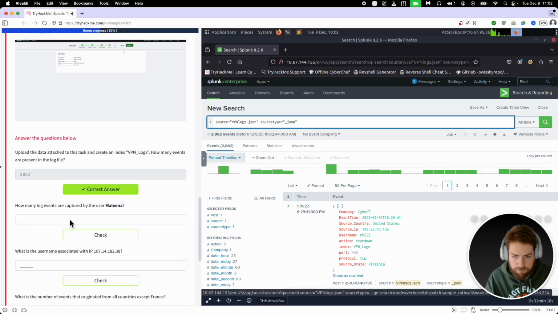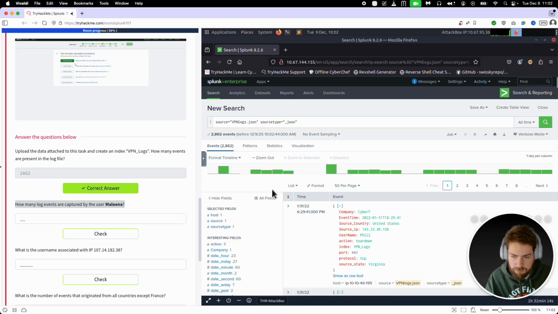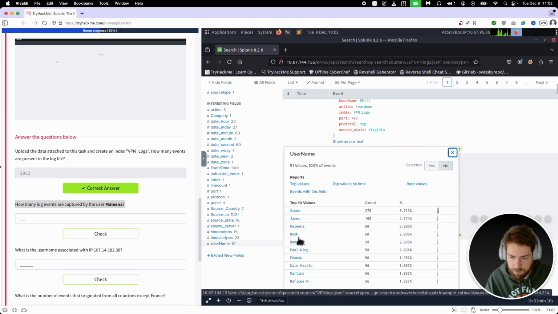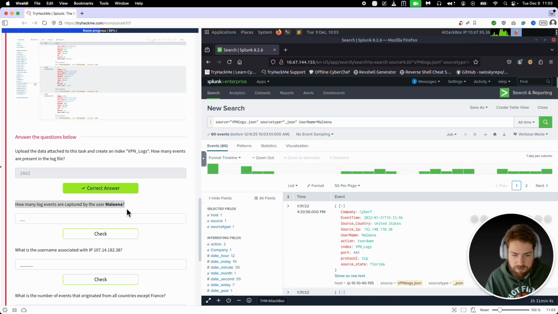There we go. They ask us how many log events are captured by the user Malina. If we scroll down, we can see select a username. And then we select Malina. And we'll see that Malina has 60 events.